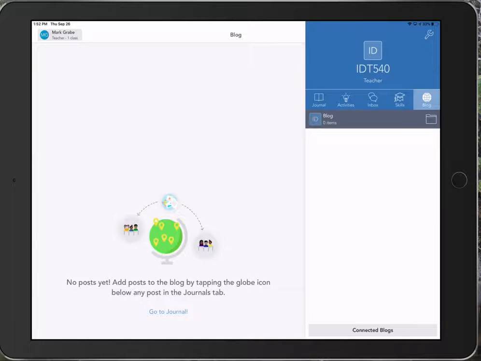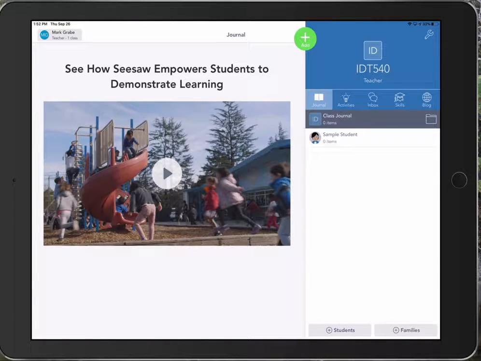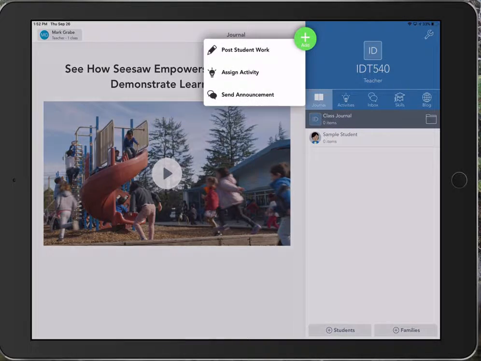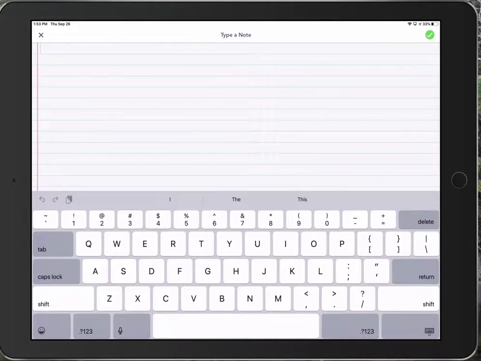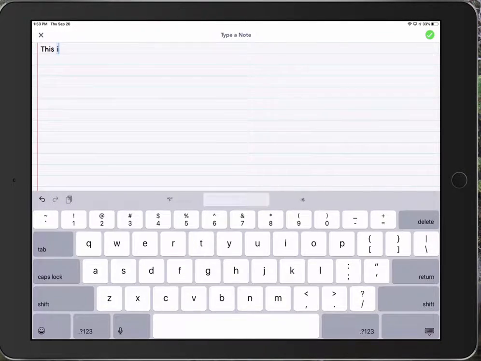It assumes that a student has a journal and adds multiple items to the journal. So they're going to post student work. And what I'm suggesting in this case would make some sense. They're going to post a note. And so it might go like this. This is a note about 2 days.